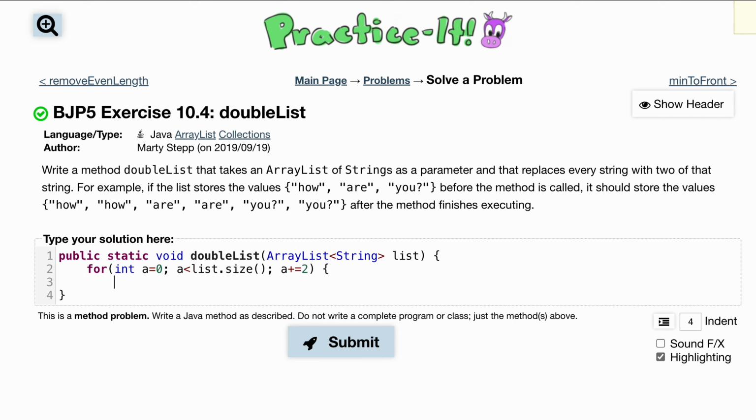Now, inside of this for loop, we're actually just going to want to do one thing, so we only need one line. Inside of this for loop, we want to do a list.add, and inside of this add, we need to specify the index. So one more than our current index, so we'll just do a + 1. And we want to have this be equal to the element at the previous index, so we'll just do list.get, and we'll pass in our a. And that's pretty much it.